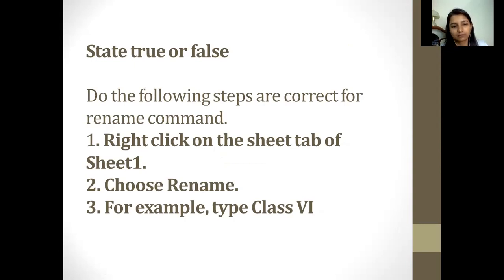So, do the following steps correct the rename command? Read the steps carefully. Right click on the sheet tab of Sheet 1. Choose rename. For example, type Class 6. Is this a good idea? Or are these steps correct? What do you think?